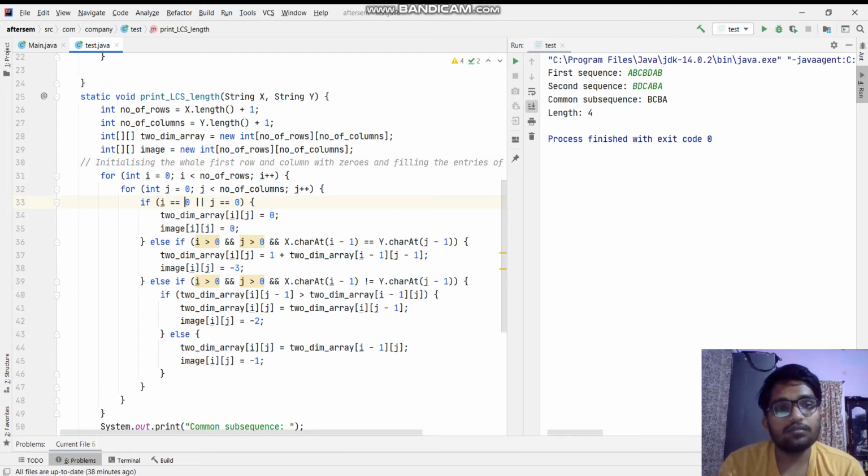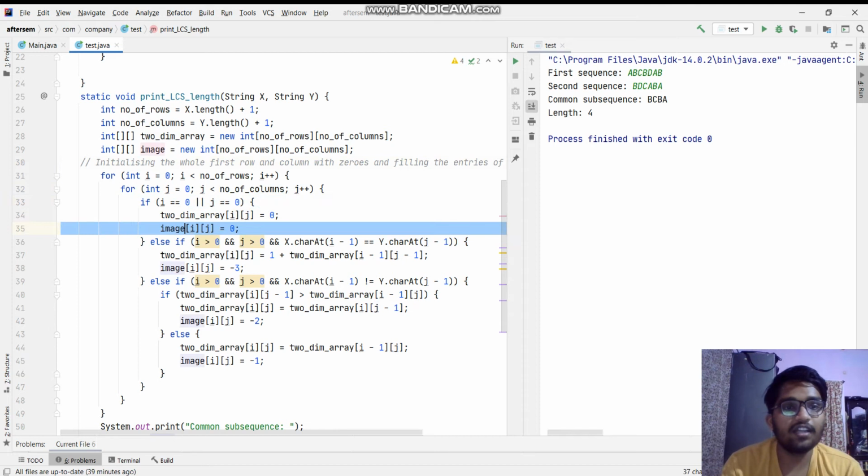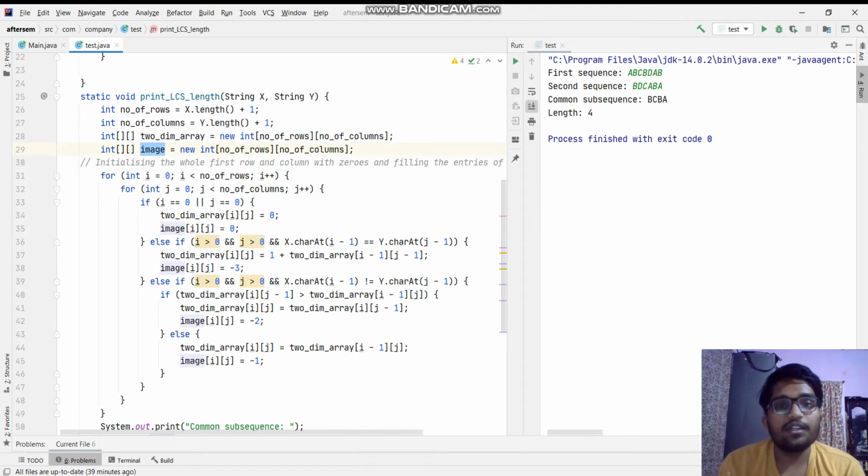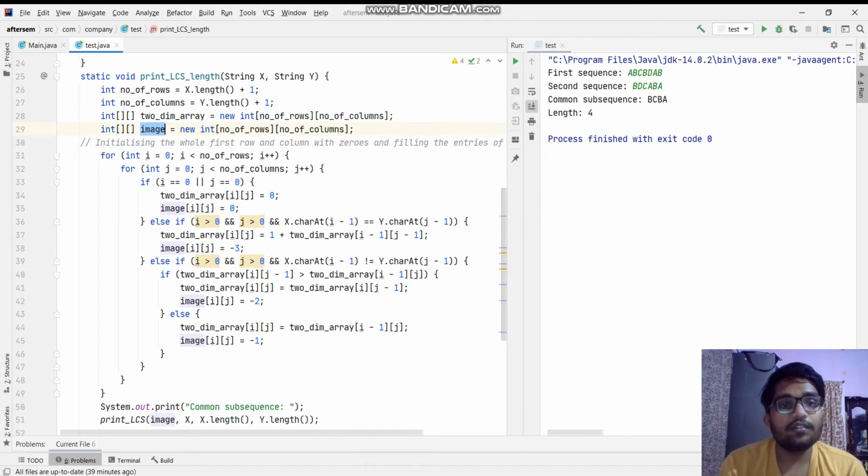So this is the condition for that, and I'm also setting the zeros in the directional array, that is image. I have taken image to denote the directions of that integer data, right? So that's why we are setting 0 into that array as well. And else, if that is not the first row or first column, since i equals 0 or j equals 0 denotes the first row or first column, right? So if i is greater than 0 and j is greater than 0, it indicates that it is not the first row or first column.